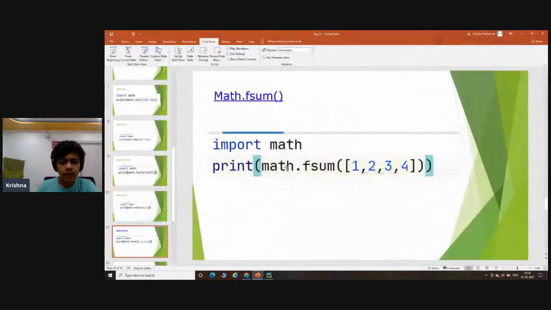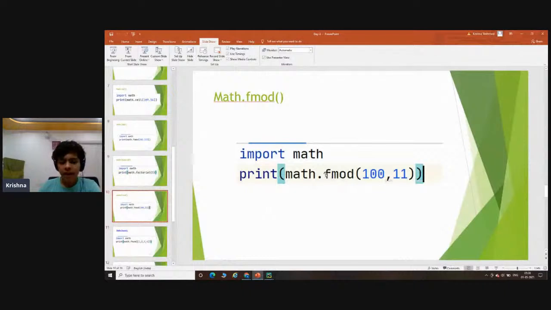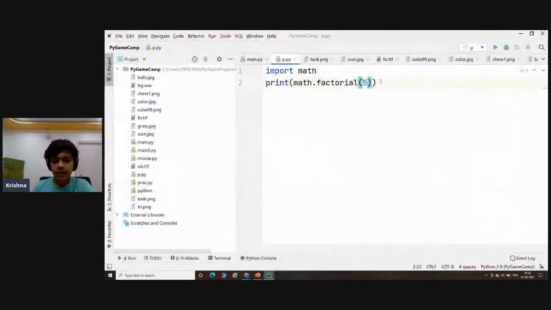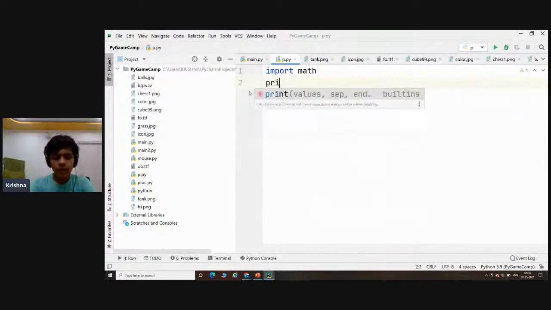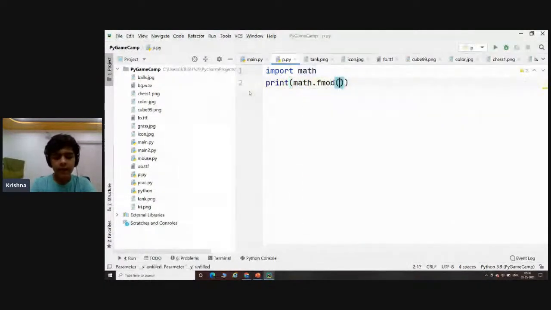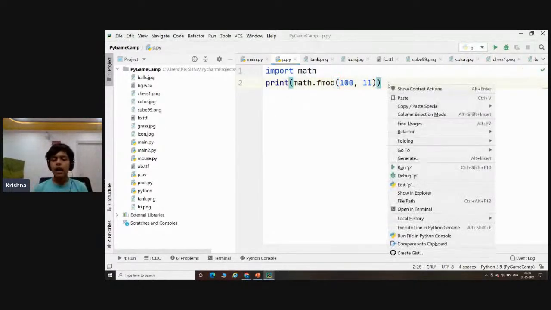The next step is math.fmod. Now what this function does is it divides the first number by the second number and gives the remainder. For example, if we take print again math.fmod, I say 100 and I say 11. So 11 nines are 99, so the remainder is 1, and that is what its output should be.